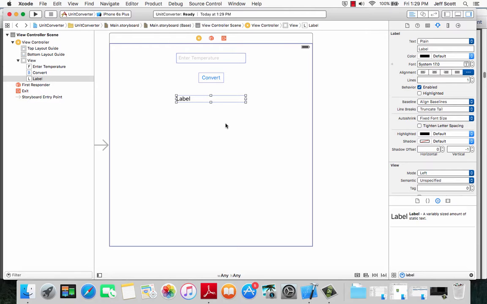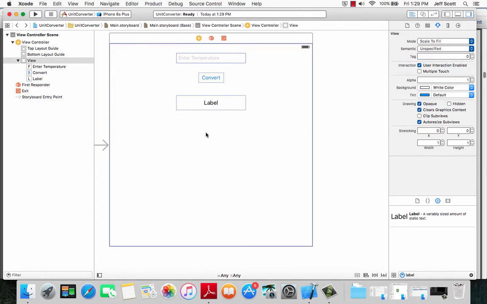Modify the alignment property for the label so that the text is centered. All right. We may also want to make this a little bigger later, so I'm just going to widen it out a bit there also. Okay.